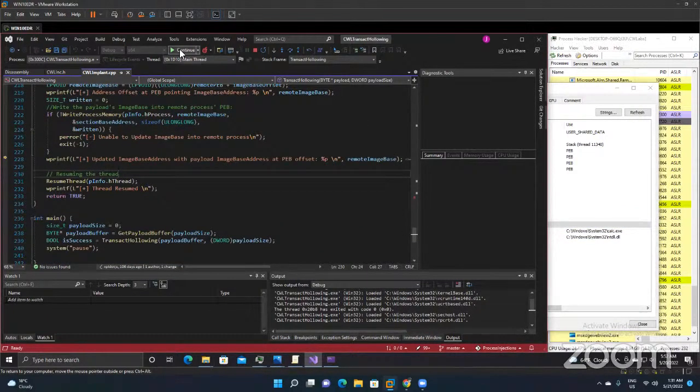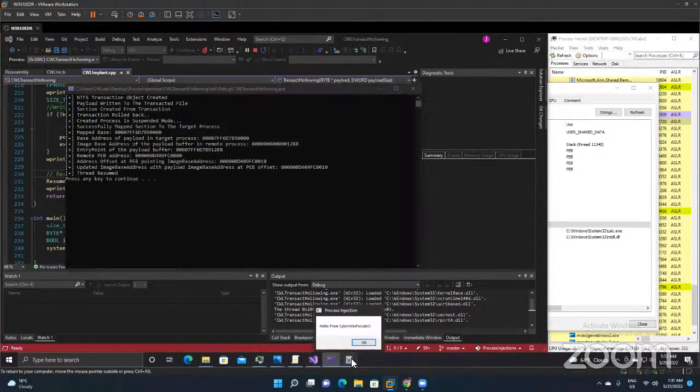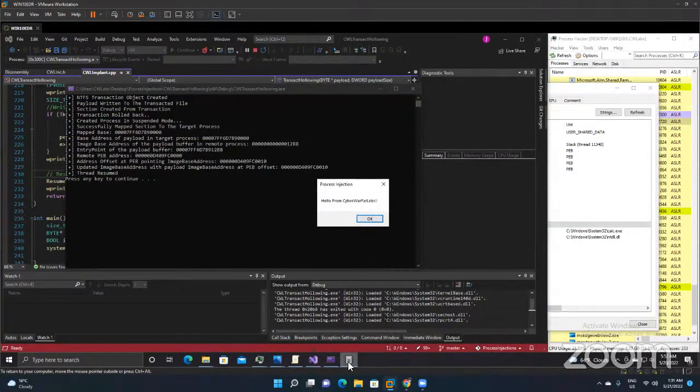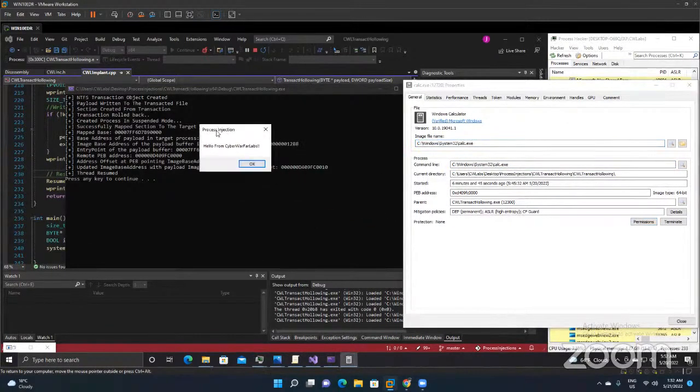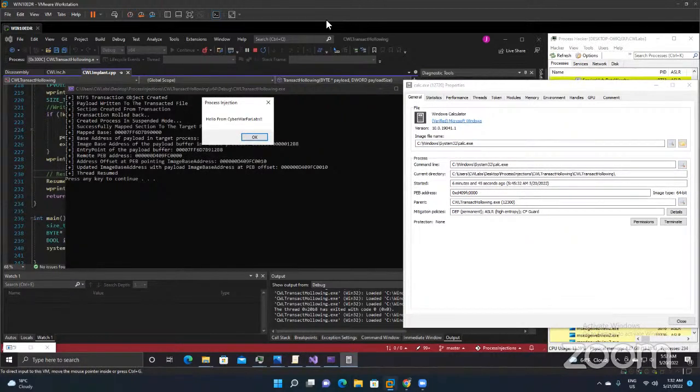After that, we will just resume the thread, and we can see our shellcode is executed and it's in calc.exe. So you can see nothing is changed. The command line is not changed, and the image file name is also not changed here. So this is Transacted Hollowing. So this is it for this lab. If you have any queries, you can just drop them in the comments.